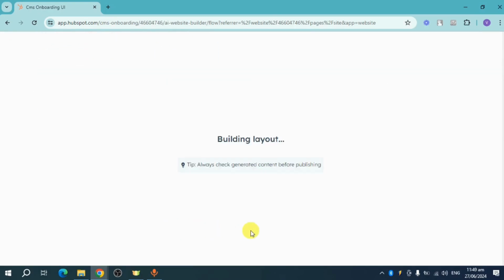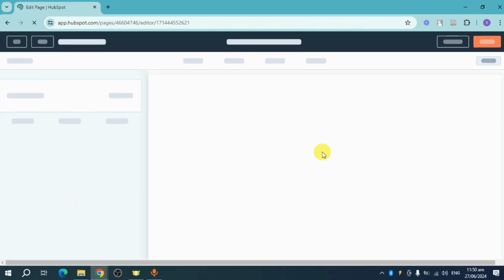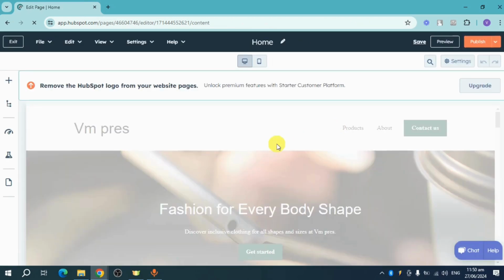Head over and click on this finish right here, and as you can see, this will build the layout for your actual website created by the HubSpot AI. So you don't need to add some elements anymore. You don't need to tweak it yourself because it already went ahead and created an actual website customized for you. Now in here, you should be able to see what it looks like right now.